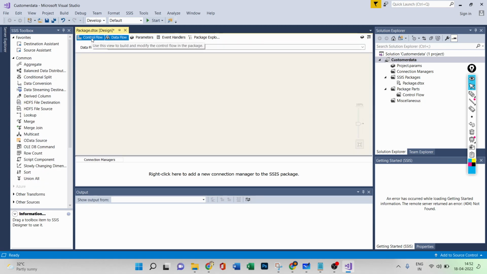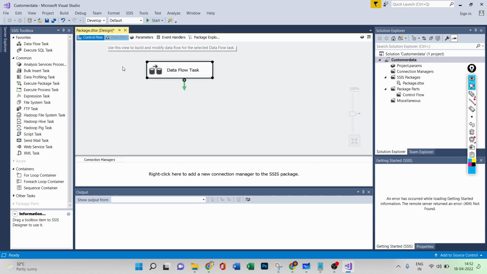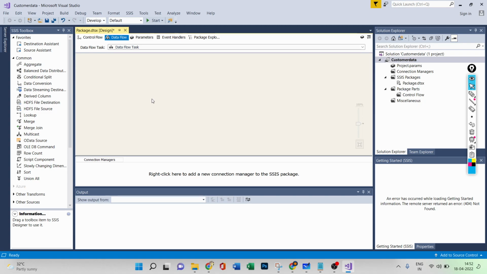In my SSIS tutorial I have explained in detail what control flow and data flow are. I have even explained the different tabs, so you can just watch that. Right now I'm under this data flow task, so I'll just double click it. I don't have any task running here.